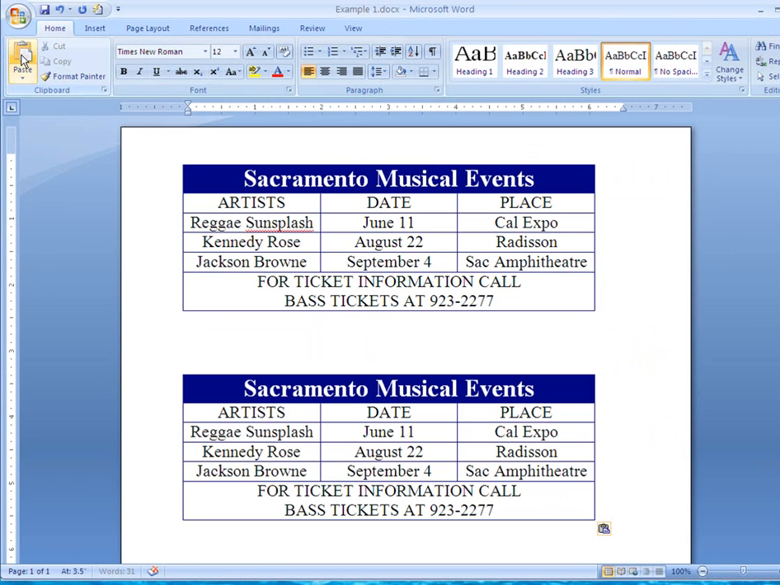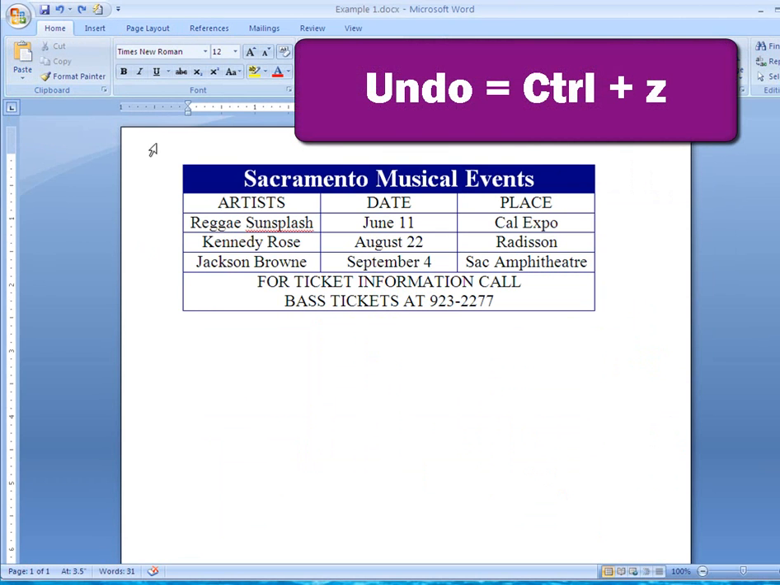It's a button to give it a click. And hey, look at that. Copy and paste. Let's undo that, and we'll do it again. This time I will do it with a keyboard.